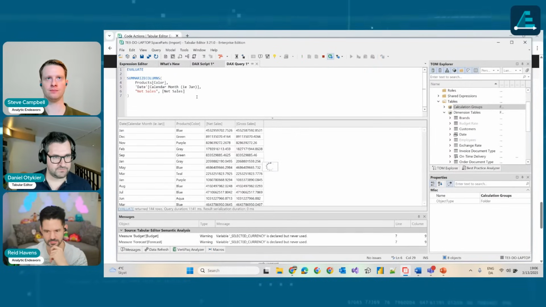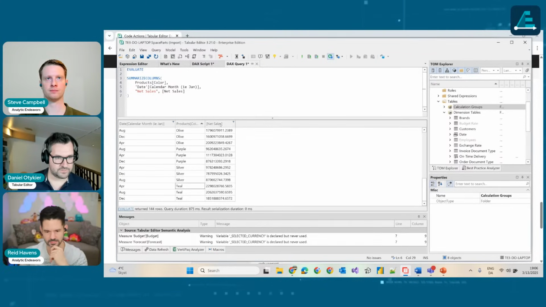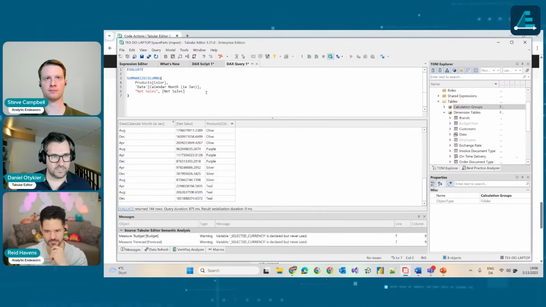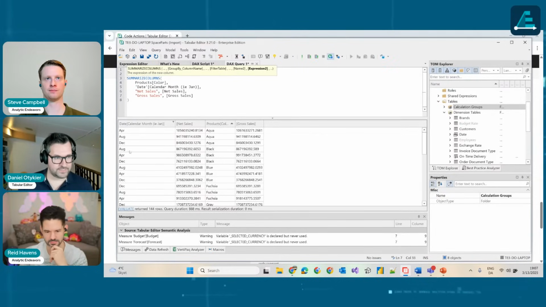Let me try to rerun that. So I run this and I filter just a few months here, and I sort products by color, and I move my net sales over here, and then I add gross sales and I run the query again, and then you can see it retains the filtering and the sorting from before. So this way, it's easier to work iteratively on a query like this.